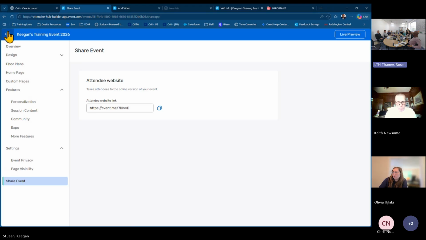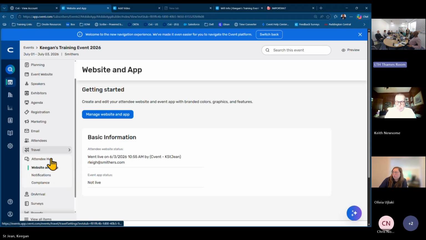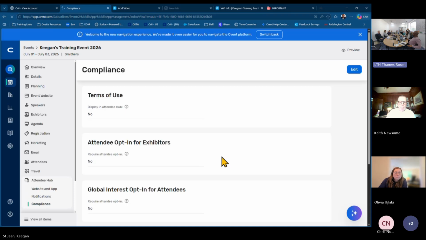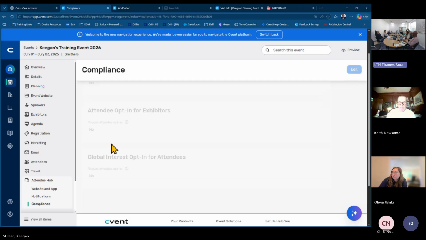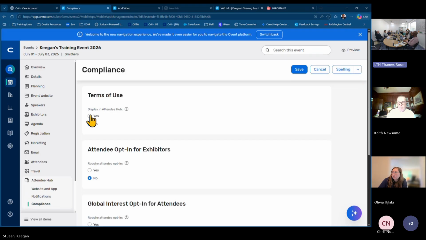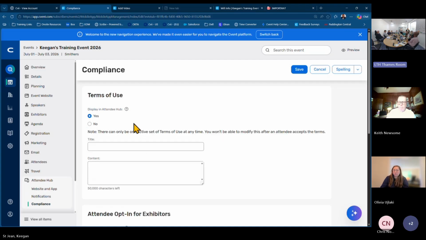That's about it. The last thing to show you, I won't set it up, but just to talk through, is in the website and app. We looked at notifications earlier. Remember that compliance is where, if you wanted your terms of use to pop up when someone opens the app first or when they're first logging into the attendee website, you can add it here. Just remember that if you do that, you cannot edit the terms of use after someone accepts it.